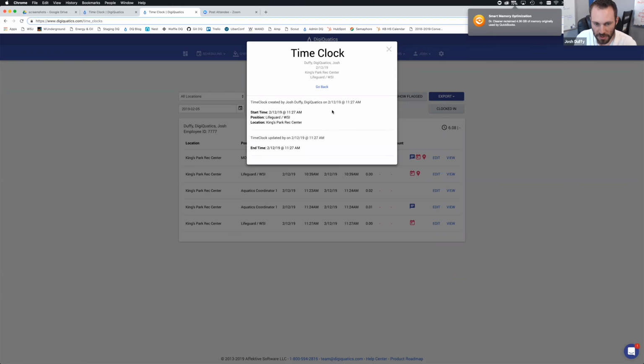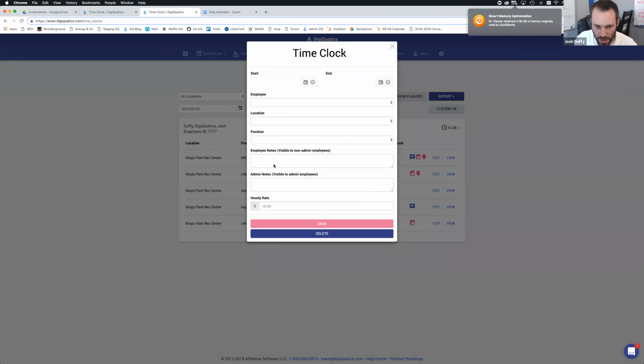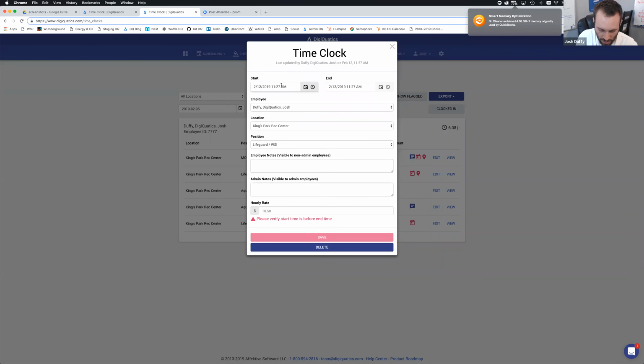But if you have it on a physical workstation in your pool area or in a guard office or something like that, then you know that person is actually on site. So this is the entire audit history. I'm going to edit one of these time clock records here as an admin just so that you can see how this works.